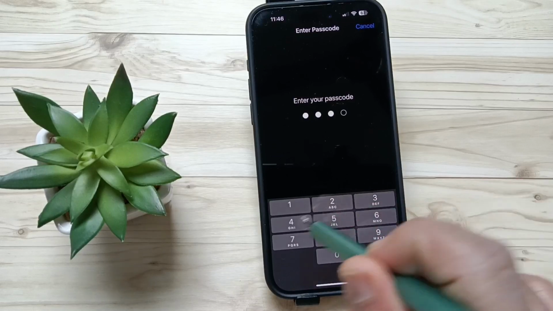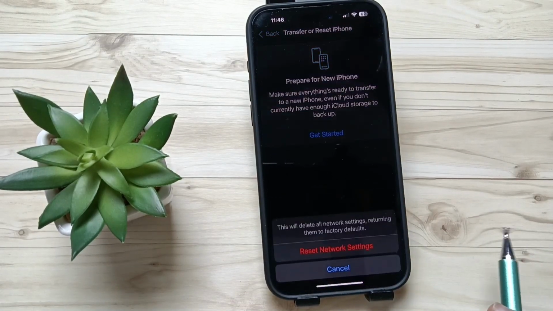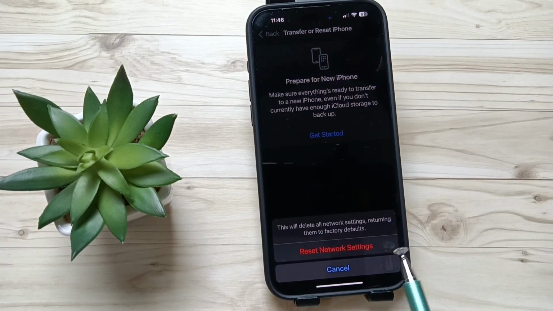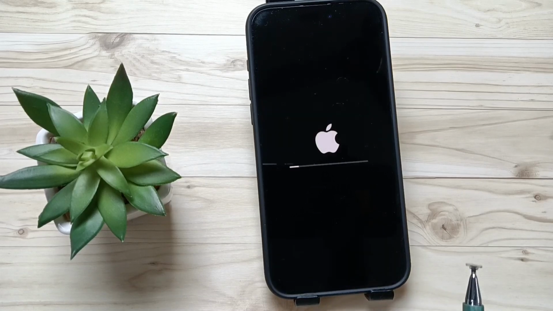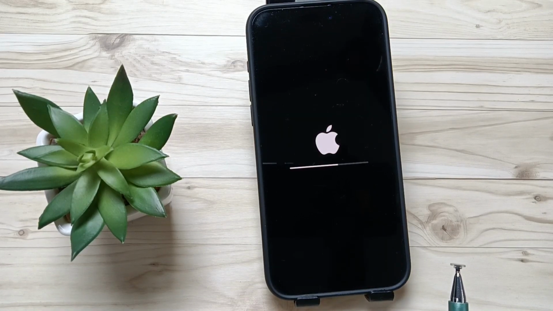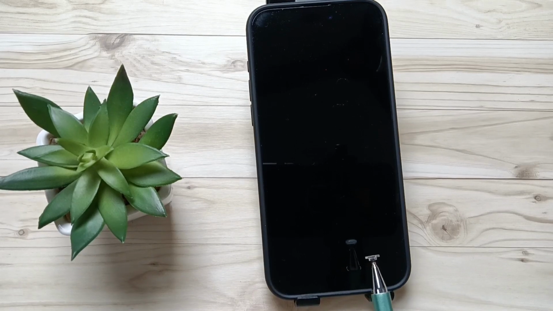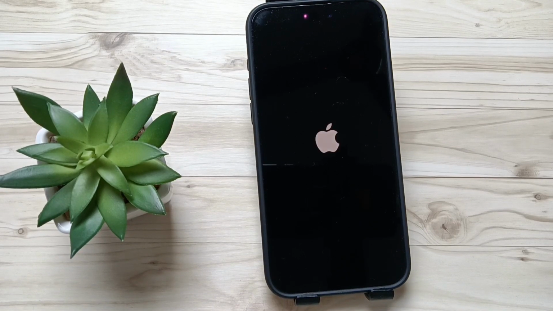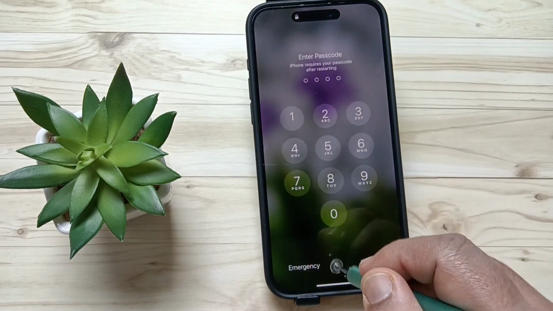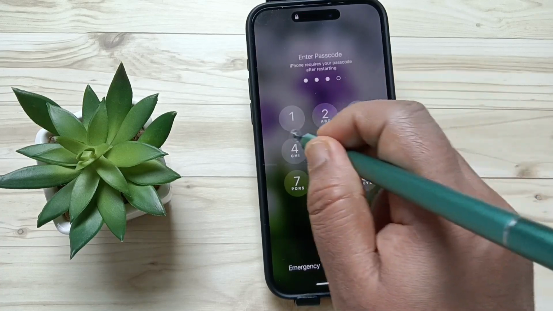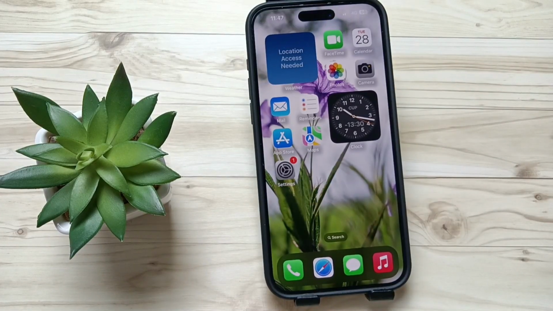So here we need to enter the passcode. Then again confirm this one, reset network settings. Just wait for a few seconds. Successfully it reset the network settings. So simply in this way you can fix 5G not working issue in this device.